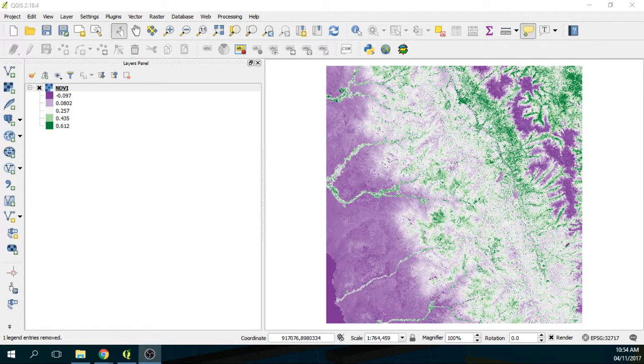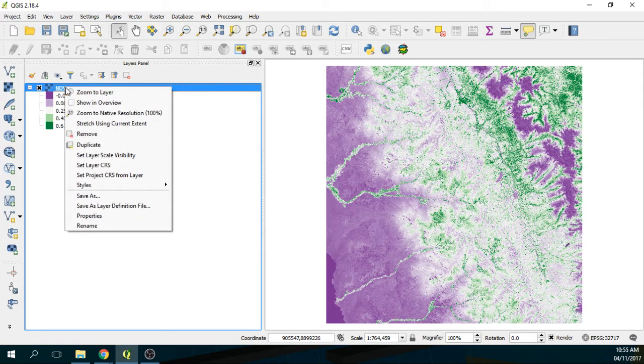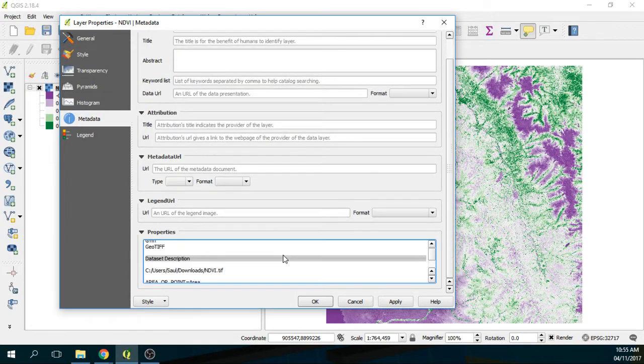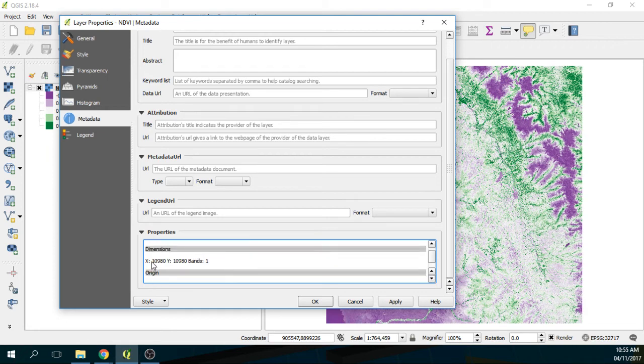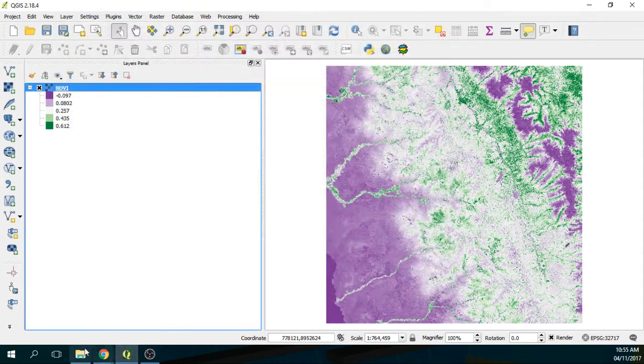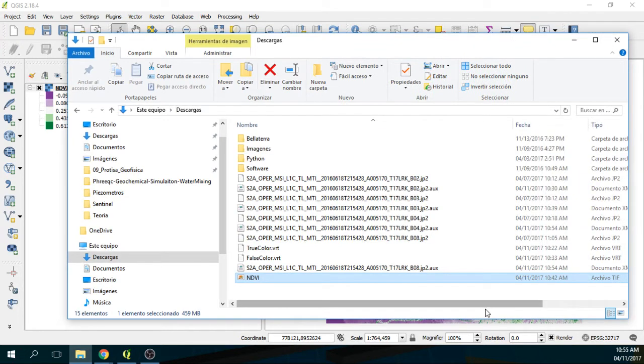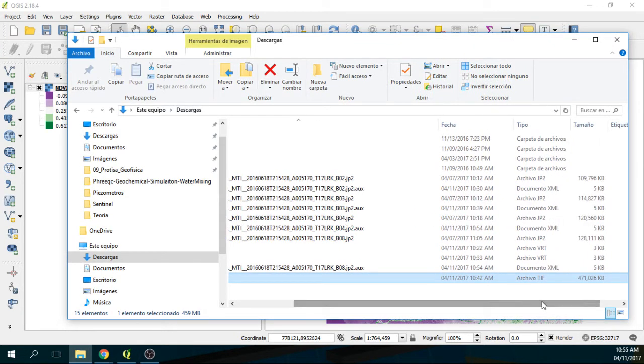Why did we want to cut it? Because we want to do some processing on this raster, but this raster is huge. It's huge relative to the process that we want. So in properties, we go to metadata, and the raster actually has 10,000 by 10,000 columns and rows. So it's huge, and this raster weighs, how many megabytes? 471 megabytes.